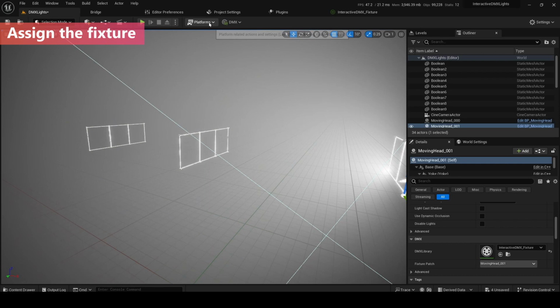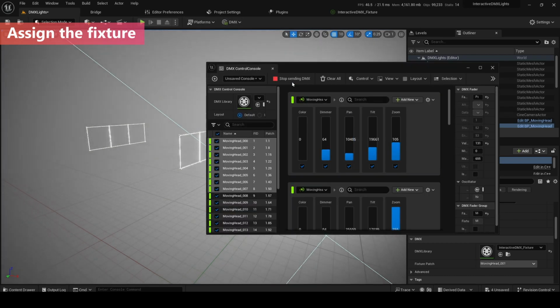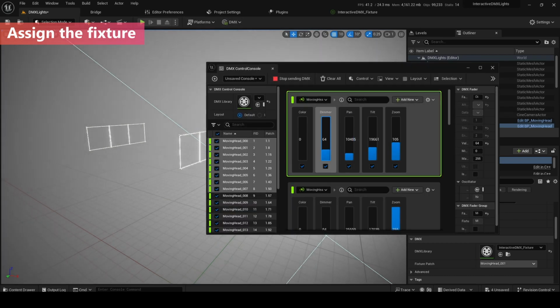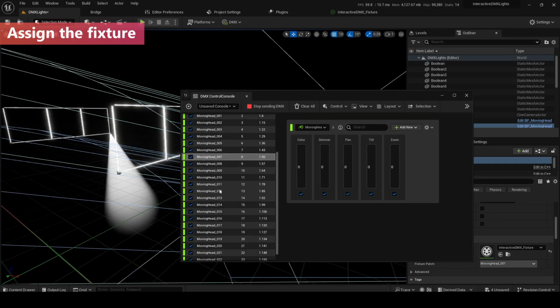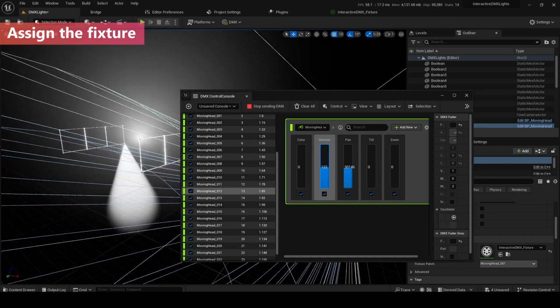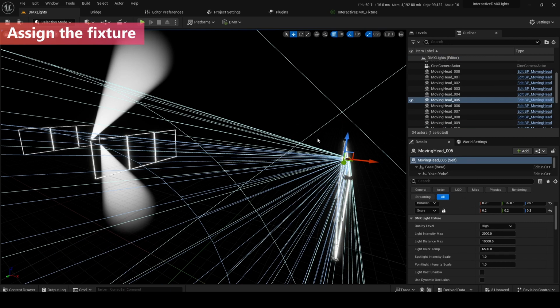Let's go to the control console window and then send the DMX. So what about the 7? No. 12. 12 is here. Okay, it looks perfect. I just want to optimize this lighting.